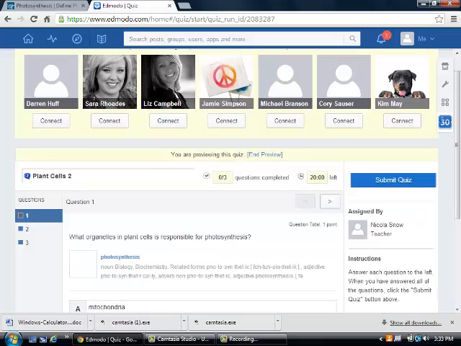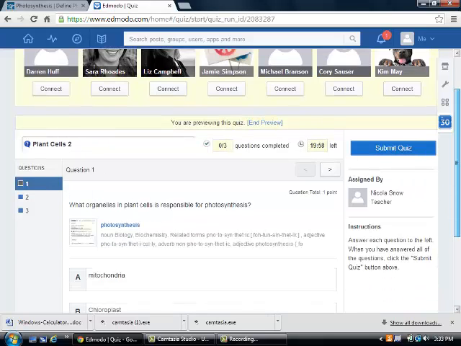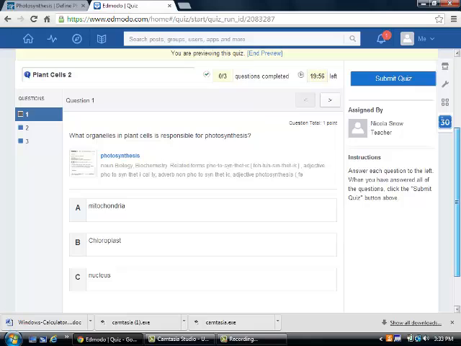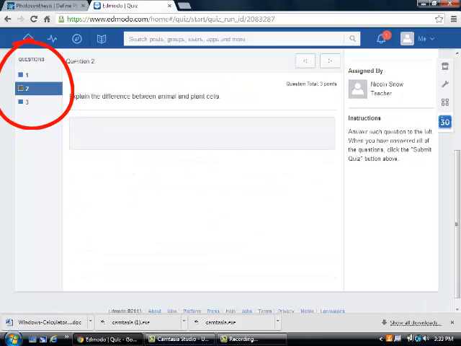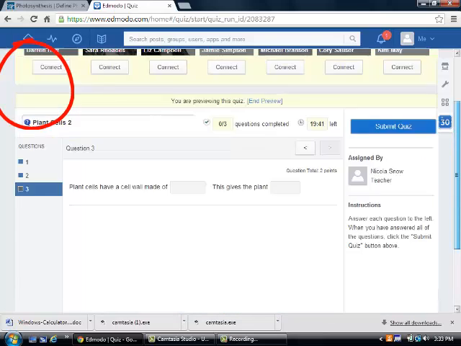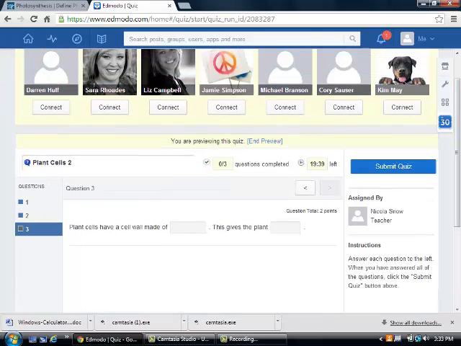Simply click the Start Quiz and check that all your answers and spelling is the way you want it. You can select different questions by clicking on specific numbers under the Questions tab. When you're finished, simply click the End Preview button at the top.